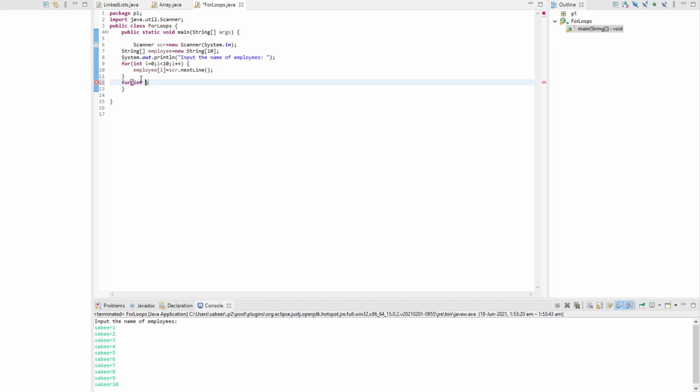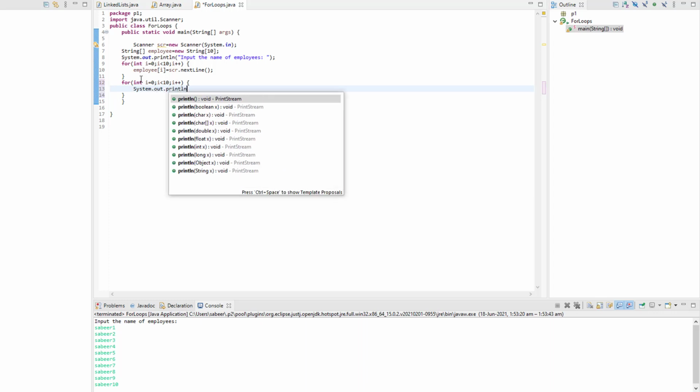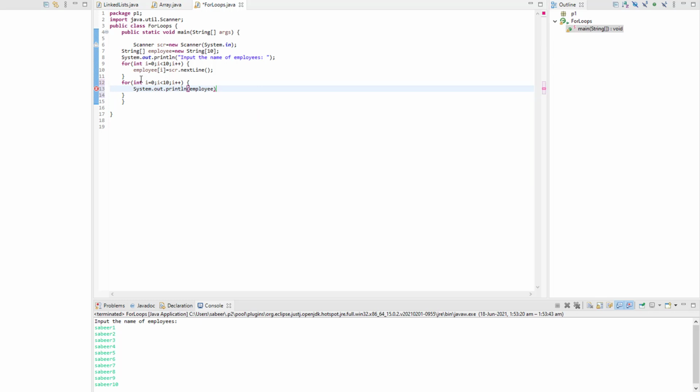Let's say int i is equal to 0, i is lesser than 10, i plus plus. For displaying, we use System.out.println(employee[i]). Okay, so when we run this, it's going to take the inputs as the names of the employees 10 times. Let's just type in random stuff because we don't want to waste our time.